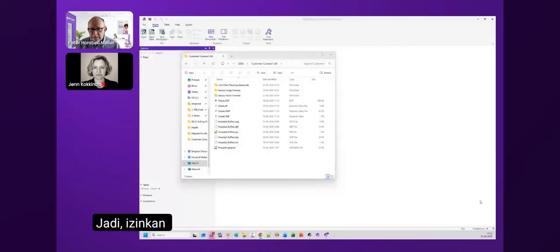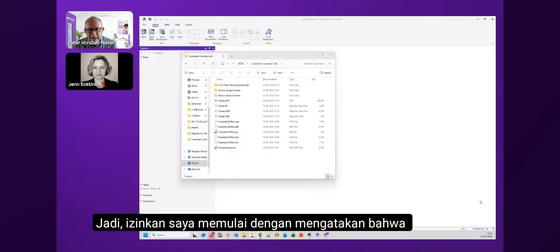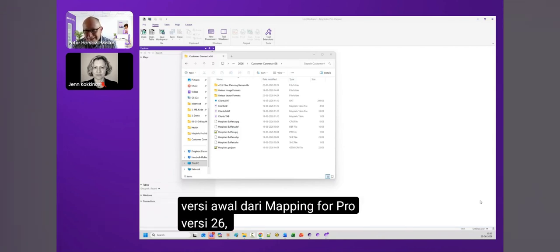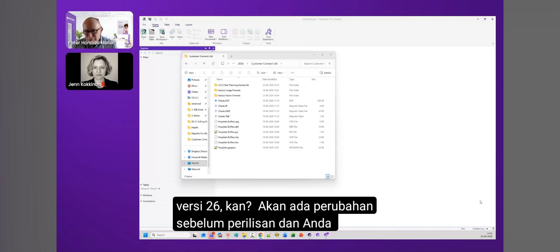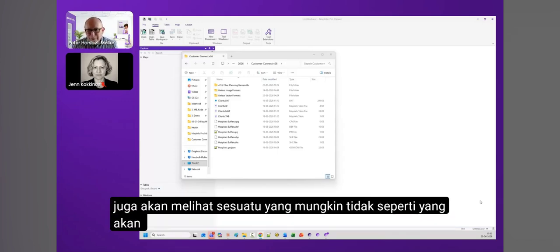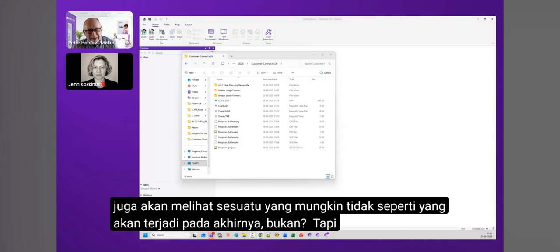So let me start by saying that this is a very early build of MapInfo Pro version 26, right? Things will change before the release, and you'll probably also see something that might not be as it will be in the end, right? But let's go.